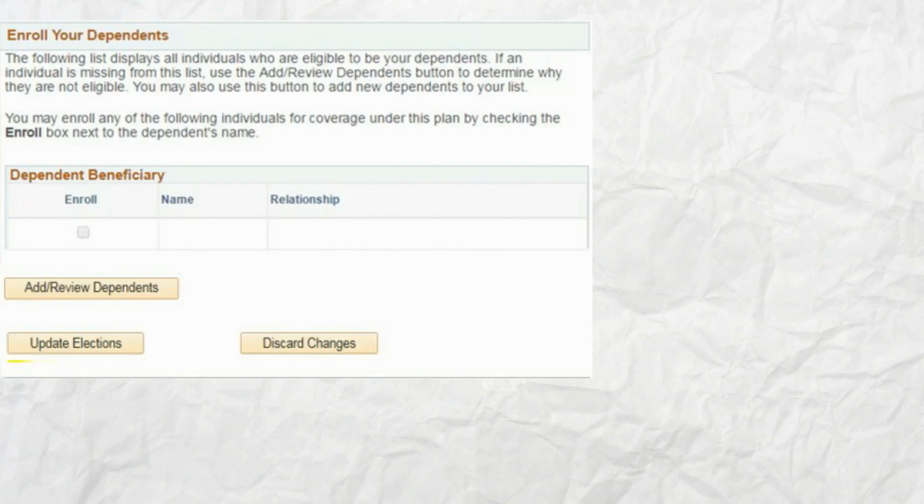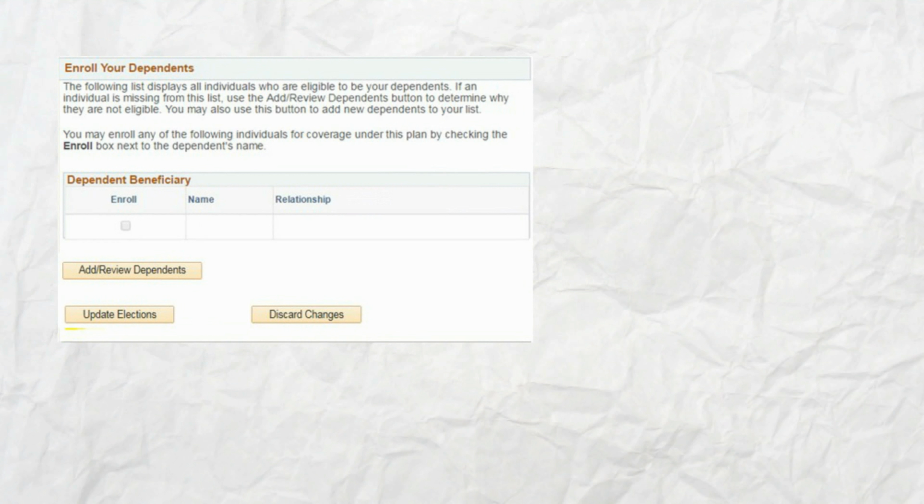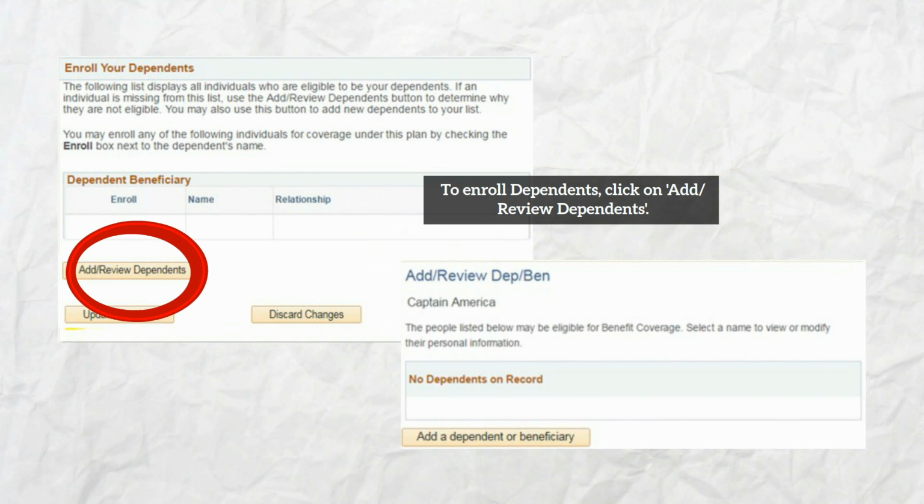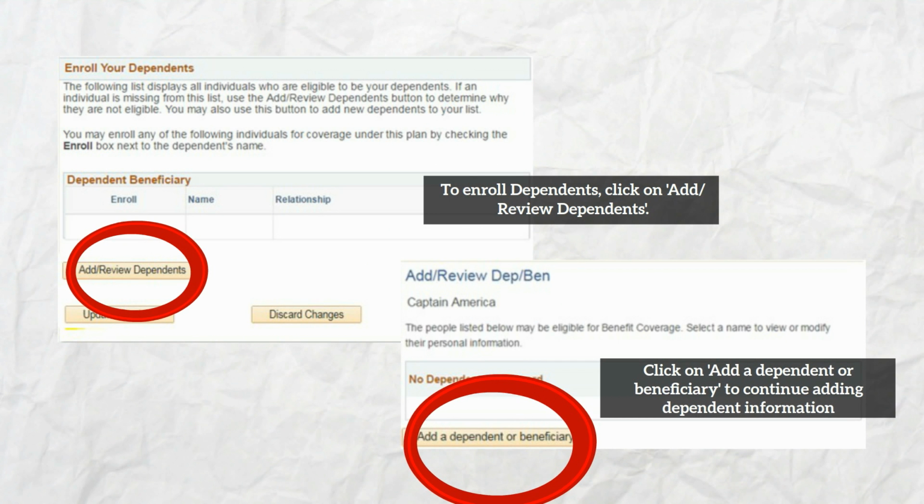When you choose your plan, a section will appear at the bottom of the screen to enroll dependents. If you are adding dependents, click Add Review Dependents. And on the next screen, add dependent or beneficiary. If you are enrolling only yourself, or if you are waiving coverage, click Update Elections and skip this step.